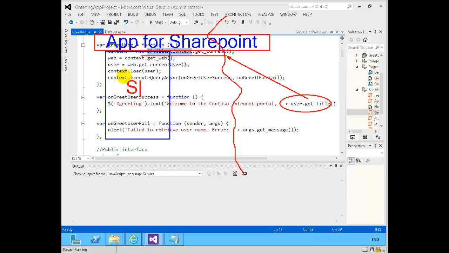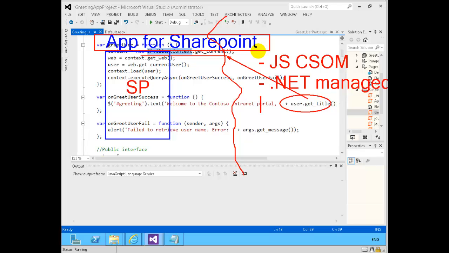So let's say here's your SharePoint. In this example, exercise 2, we're using JavaScript CSOM. Another alternative could be a .NET managed CSOM. So again, it's the client-side object model, but it runs inside of .NET code. So I can actually write a Windows form and use similar code to what you see here to talk to SharePoint as a client. Does it make sense?